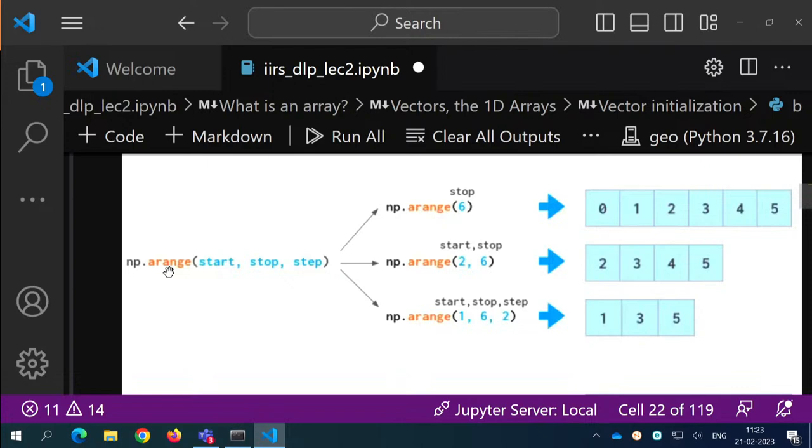So suppose you want to create an array with values 0 to 5. There are different options available for this. There is a function called np.arange. The np.arange function takes 3 arguments: start, stop, and the number of steps to increase at each step. If I call np.arange and pass a single argument, that will be stop. So the array will start from 0 and end just before 6. So 6 is excluded. So 0 to 5.